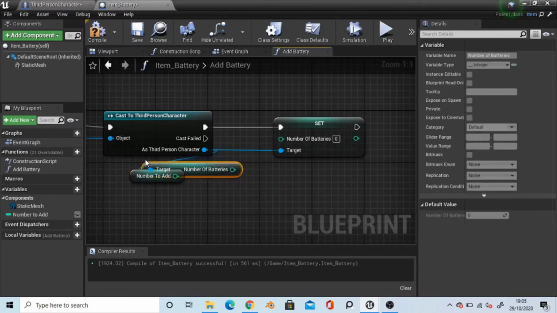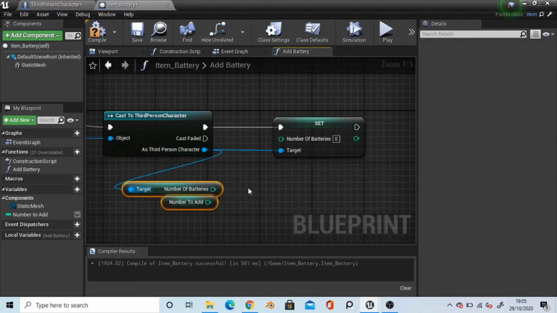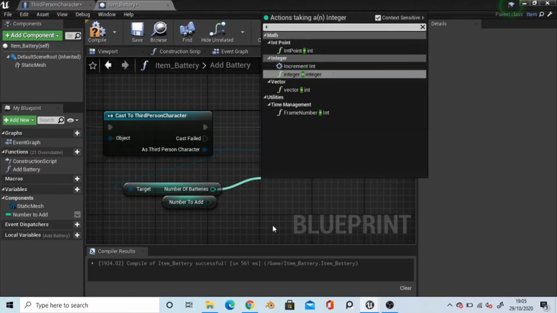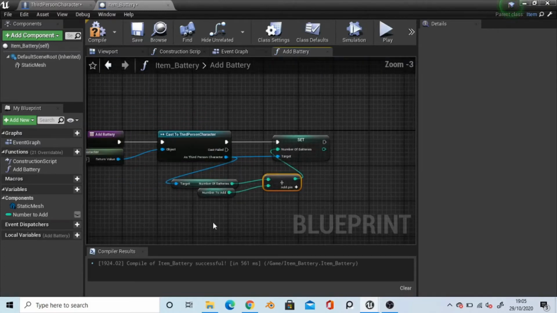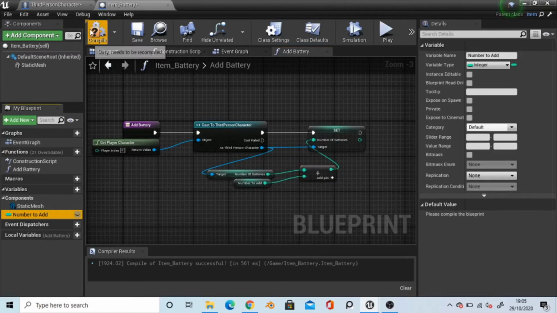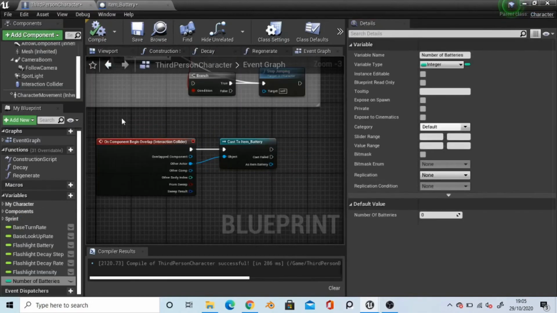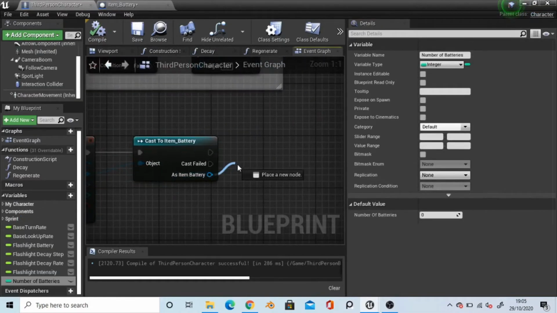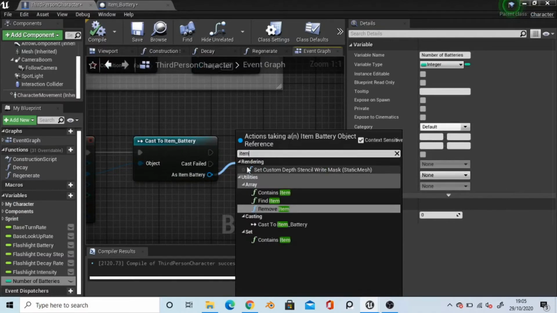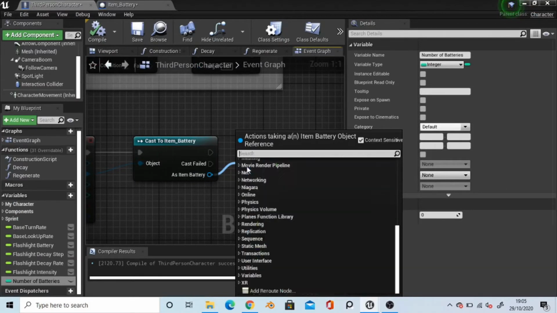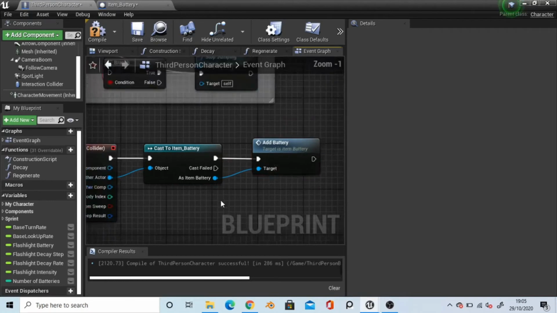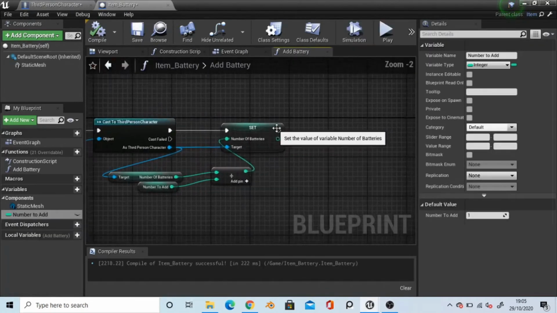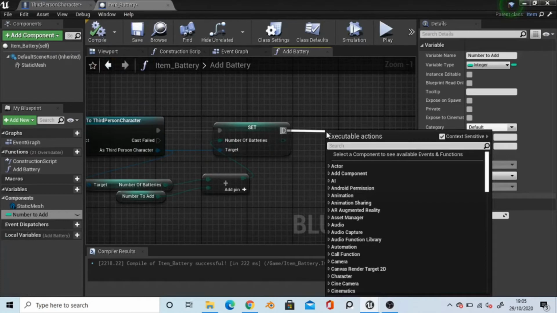We do need that. Yeah, Number of Batteries, and what we need to do is just a simple addition of these two, and plug that into there. And Number to Add, I'm just going to set that to a default of 1. And compile that. And what we need to do in the third person character is, as Item Battery, drag that out and put in the name of the function that we just added, which is Add Battery. And at the end of this function, what we want is for this object to be destroyed so that it can't re-add the object.